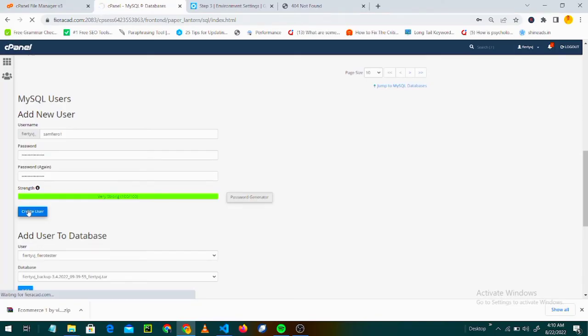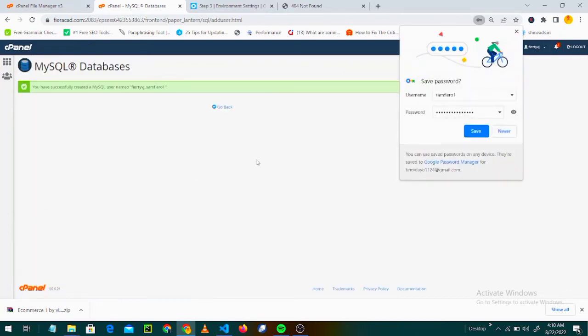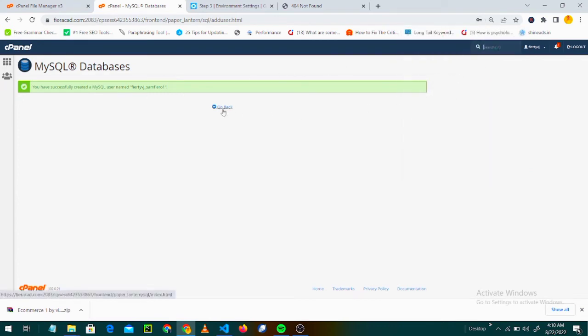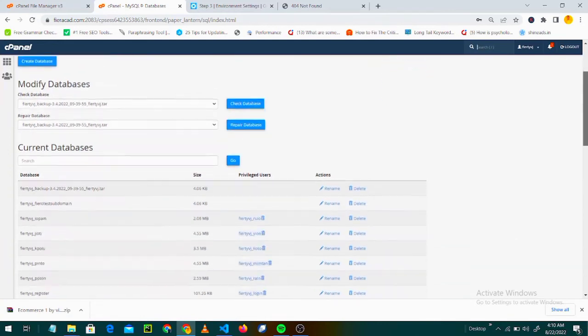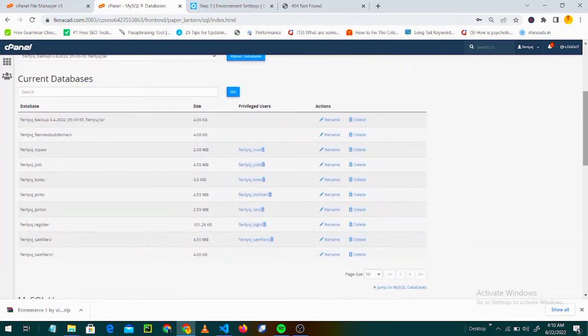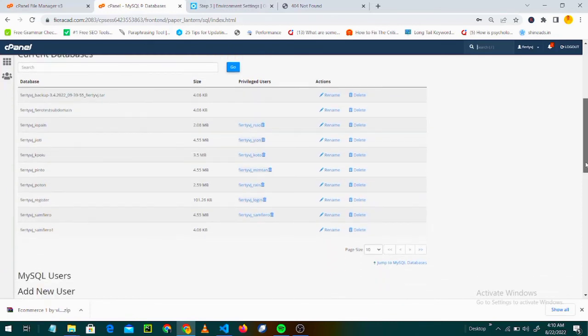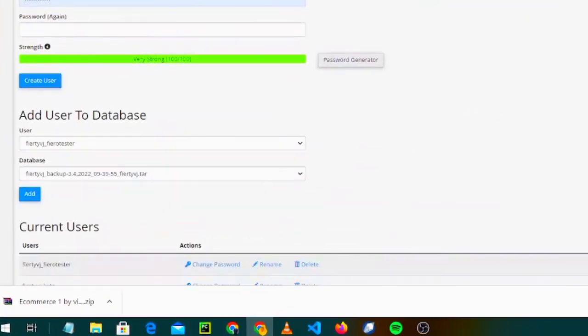Okay, so it is creating, and then yeah, we have successfully created the MySQL user. So go back. You can go back now. Yeah, so we have created a database and we have created a user for it. So what we want to do is to connect the database to the user.